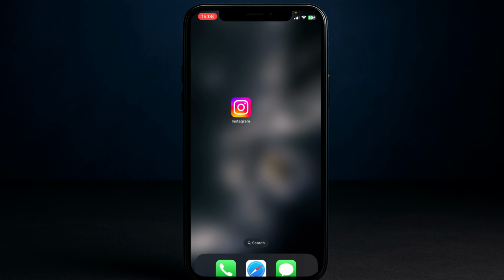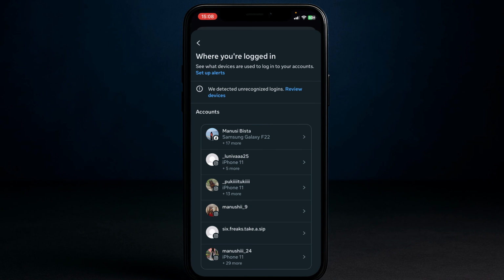Now, to stay safe, enable two-factor authentication in the same menu. For two-factor authentication I have also made a different video, and the link will also be down in the description. That way no one else can log in without your approval. That's it. You have logged out of Instagram on all devices and secured your account.